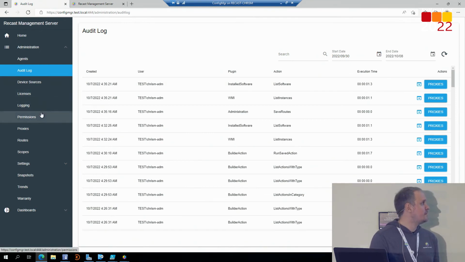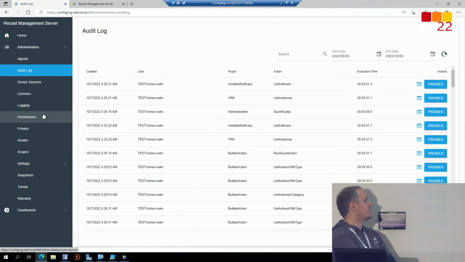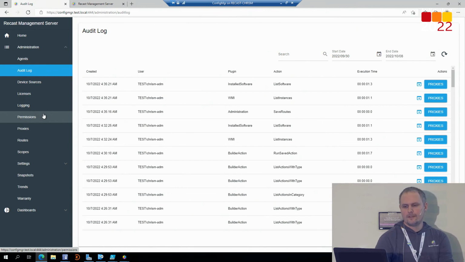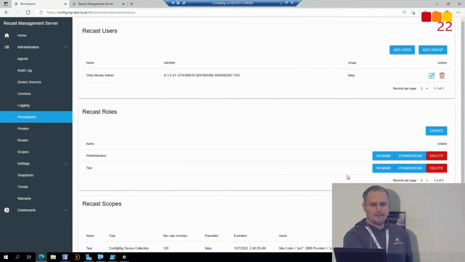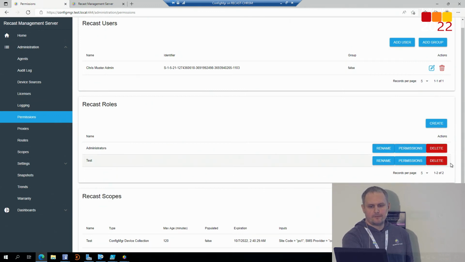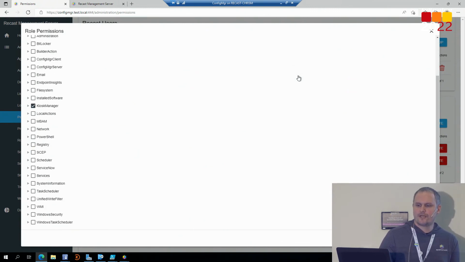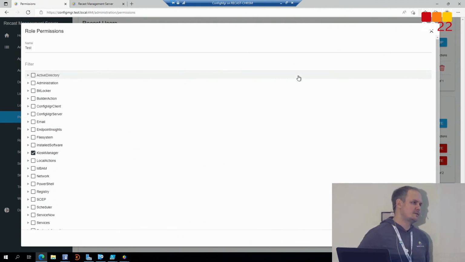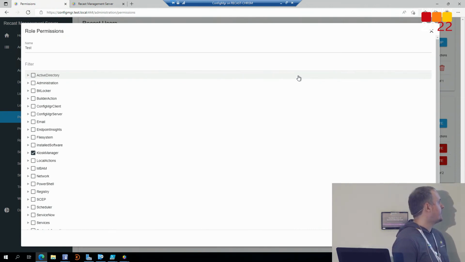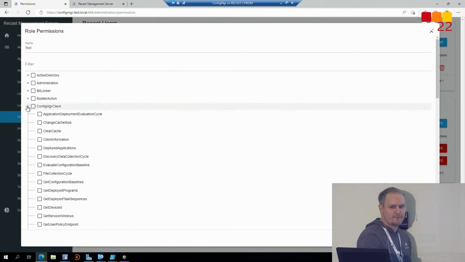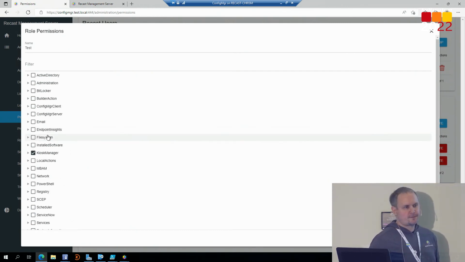And then, beyond that, one of the other benefits of Recast Management Server is we can actually control who can do any of those actions inside of here, right? So if I come into our permissions tab, we can set up our own role-based access within Recast Management Server and control which actions they're allowed to run. And it's the same set of actions that we saw in Builder. It's the same set of actions that we saw in the API. And it's super granular. So we mentioned that application deployment eval cycle, right? We can just check or uncheck that if we want. And this will prevent our users from doing things that we don't want them to have access to.